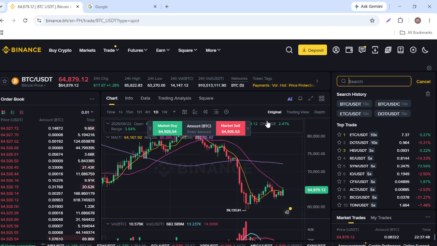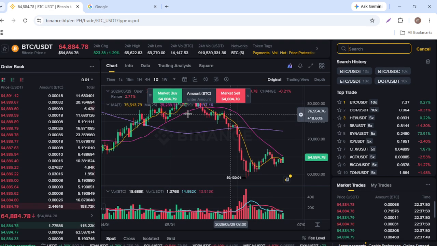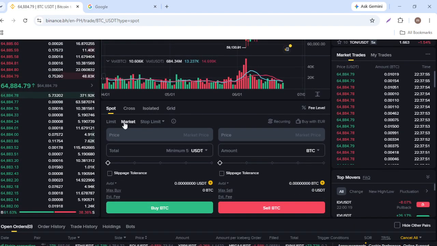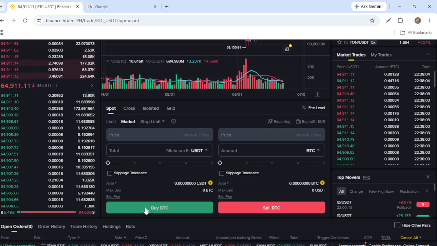In the order panel, you'll see different order types such as limit and market. Tap or click market to switch to a market order. Now decide whether you want to buy or sell. If you want to buy the coin in the selected pair, use the buy section. If you want to sell a coin you already own, use the sell section.